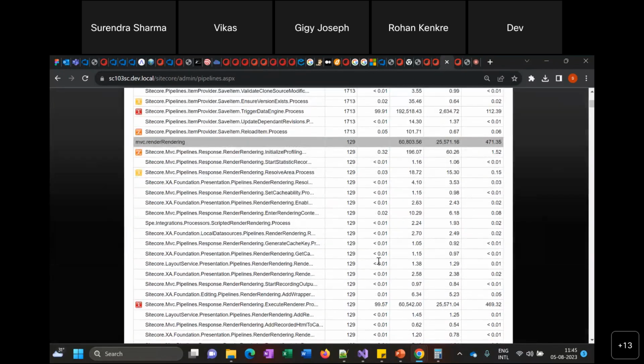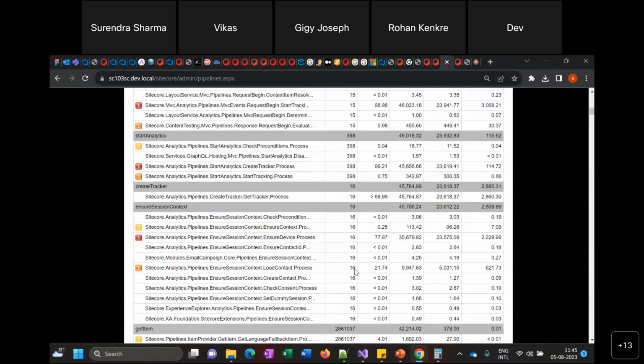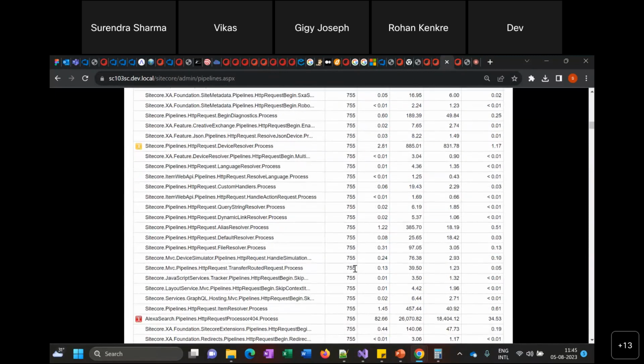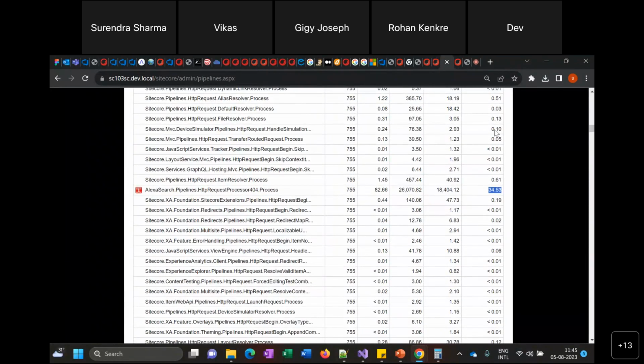Focus on the specific pipelines or the processors that you have written. You can go there and check: I have written a processor and how much time is it taking? If you compare it with the rest of the Sitecore ones, it's taking more time here. So in the long run, it can give you a performance issue. So go to that pipeline and try to see what exactly is implemented by the developers.